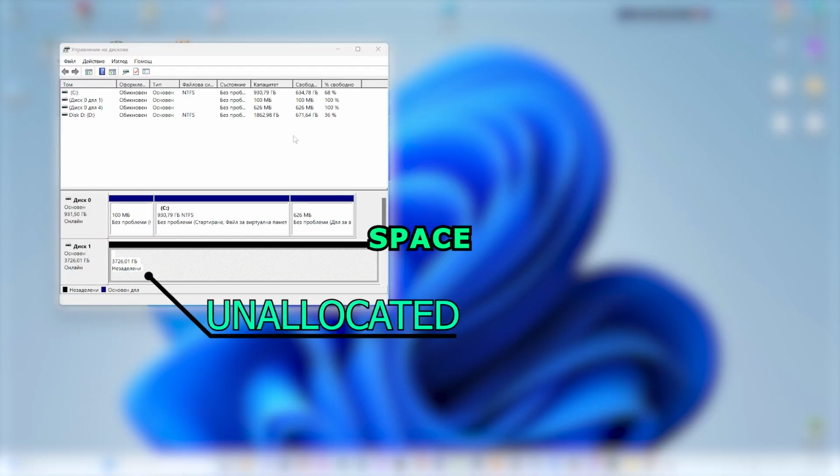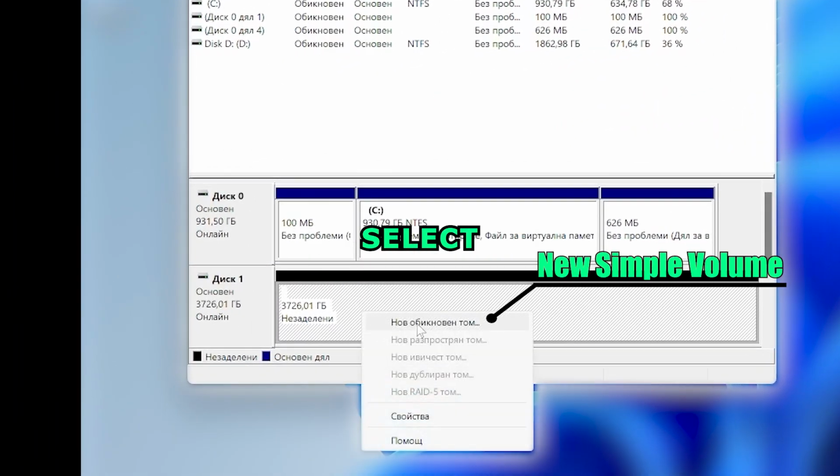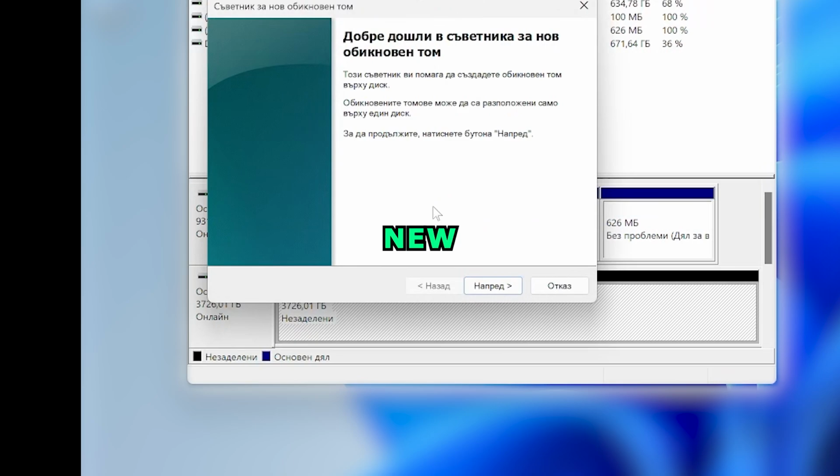Step 3. Create a new partition. Find the unallocated space in Disk Management. Right-click on the unallocated space and select New Simple Volume. In the New Simple Volume wizard window, click Next.